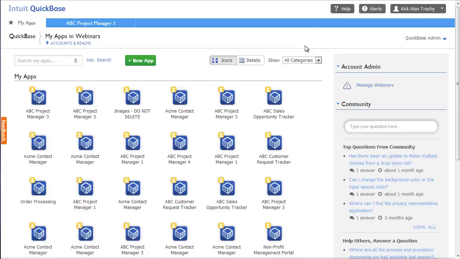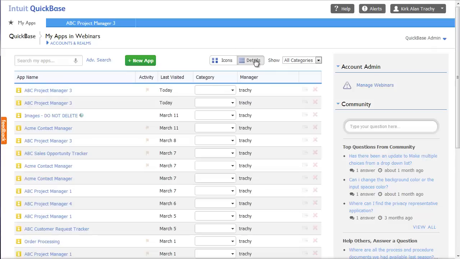This is the new look and feel of QuickBase, and there are a lot of changes that are made. Let's take a quick look at some of them. We're on the My Apps page, used to be called the My QuickBase page. You'll find all the applications you've either been invited into or if you've created. You can see it in iconic view or detailed view.